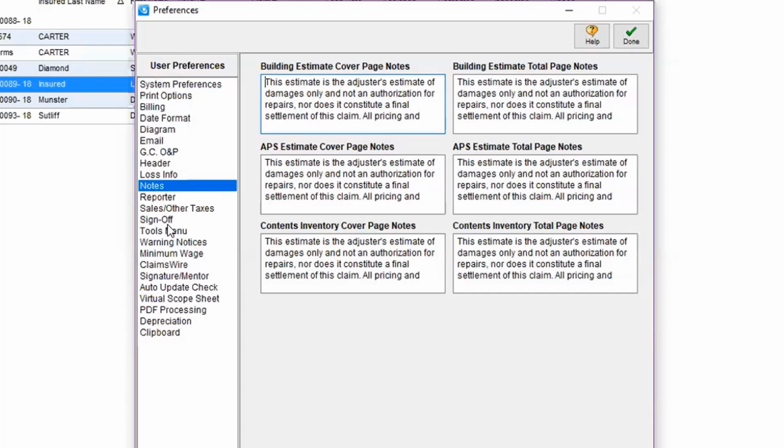The next section is going to be the notes section, and the notes section is going to be given to you by the IA firm. So you could just do a copy and paste on here and then populate the building estimate cover page notes along with the total page notes. So check with your IA firms and they will tell you what kind of disclaimer notes they want you to have in the file. And every time you do a new claim, it puts these disclaimer notes in there.